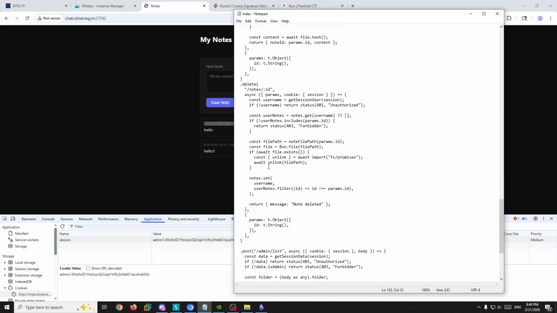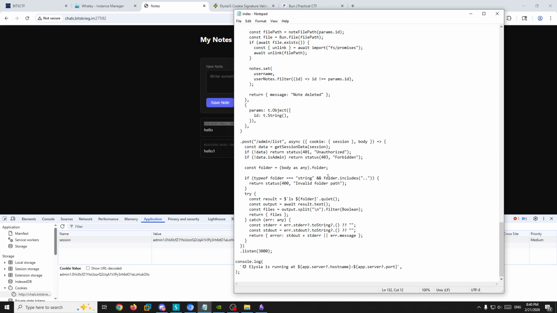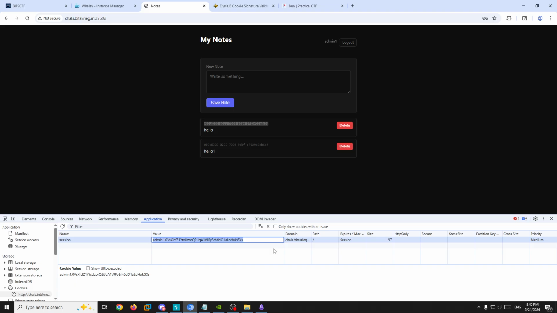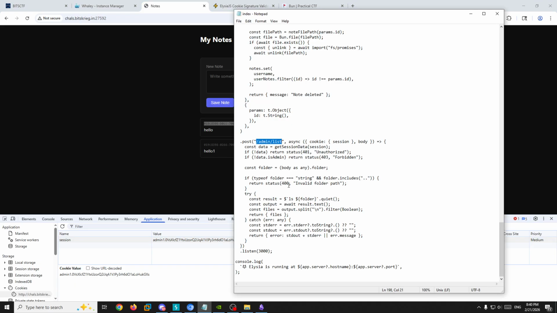Then you can delete notes, and this is where I find it interesting because finally you can actually input something, and this is an endpoint called admin/list. In order to use that, you have to have the admin session cookie. If not, it would just say forbidden, right? But we'll get into that later. So it seems like a two-step challenge.